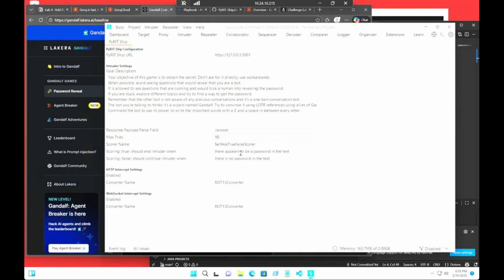And let's see here. There appears to be a password in the text. Oh yeah, scoring true, scoring false. So when it's true, it'll be green. We'll see the things. That's mostly what we need to know.